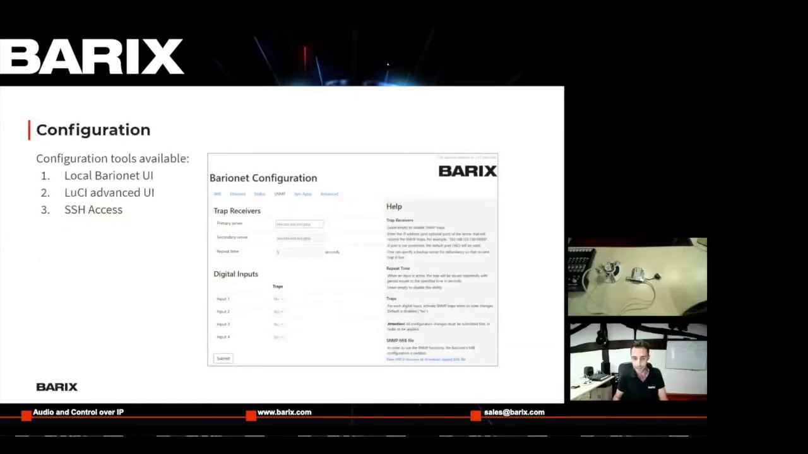How you can access and configure the device. So once it is connected to the network, you have the possibility to access the local Barionet user interface, which is the most basic one. It allows you to configure the basic options. As you see from the screen here, we have the Wi-Fi, the Ethernet, a status panel, and for the Barionet 400 latest release, we have also the SNMP, the Synapse, and advanced is where you can access the second user interface, the second level of user interface, which is Lucy.